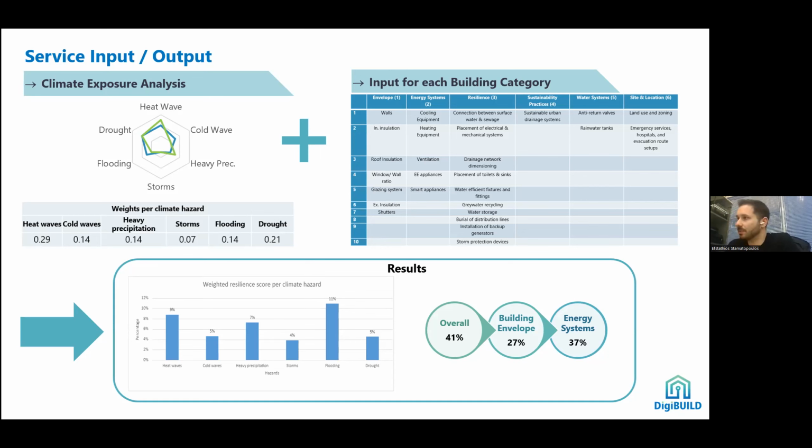We request from the user to provide us information regarding certain characteristics of each domain. As you can see in the envelope column, we seek information regarding the walls, the internal insulation, the roof insulation, the window wall ratio, the glazing system, the external insulation, the shutter, and so on, for the other domains. So, having this information, we are trying to understand how climate resilient a building is against these hazards. As you can see in the results, we can have a clear understanding of how this resilience score can be broken down, and of course receive insights regarding each domain of the building, as you can see how resilient our building envelope is, our energy systems, and so on.